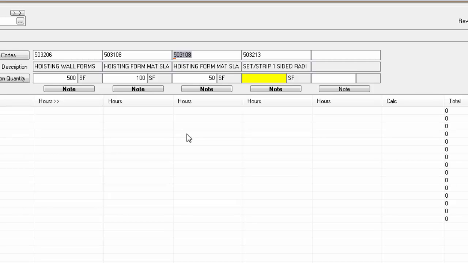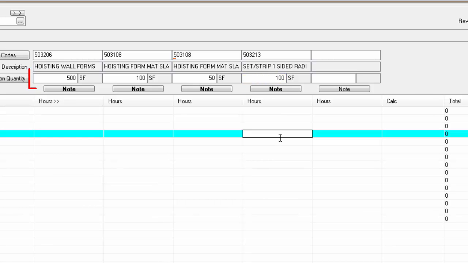And the quantity that you enter for a cost code that's marked as rework is tracked separately in HeavyJob from the production quantity that you enter on the time card. And finally, I could put the last cost code quantity in for set and strip side radius, and that is in square feet, and I'll do 100 square feet there. So that's one way to fill out all of your production quantities.